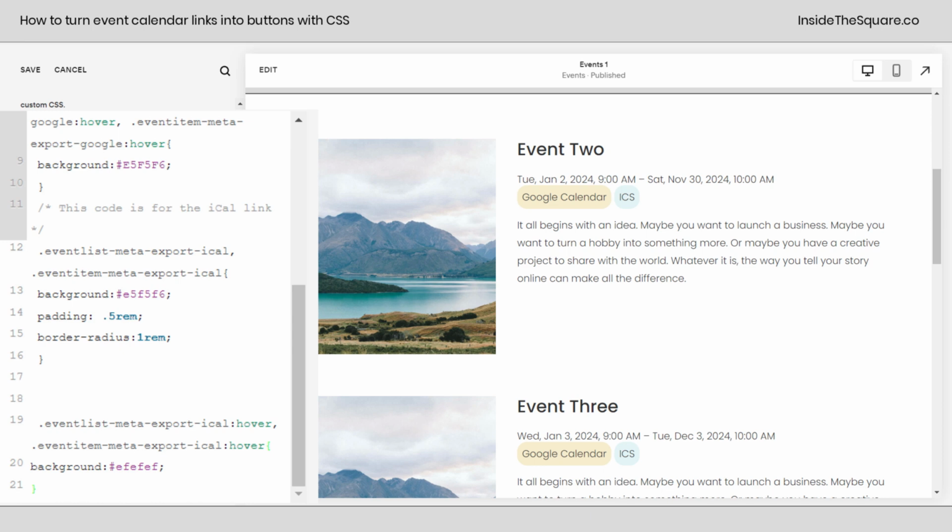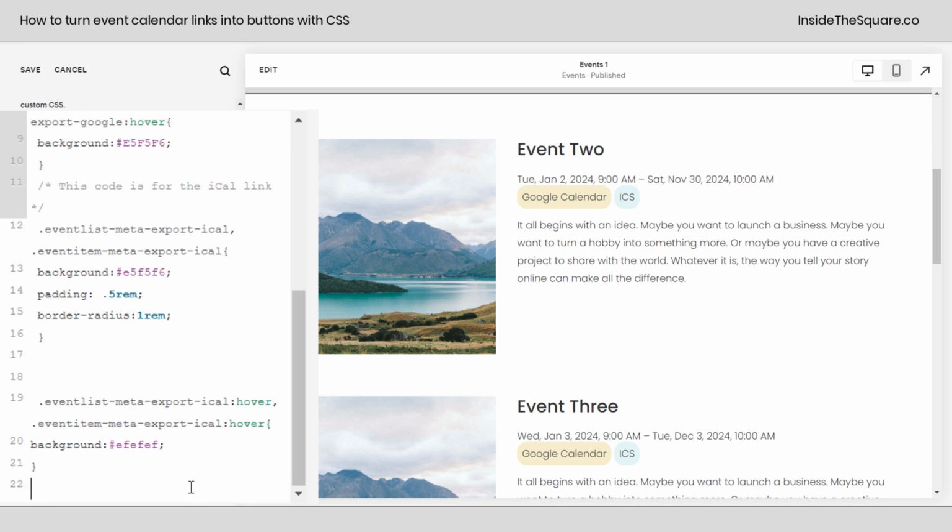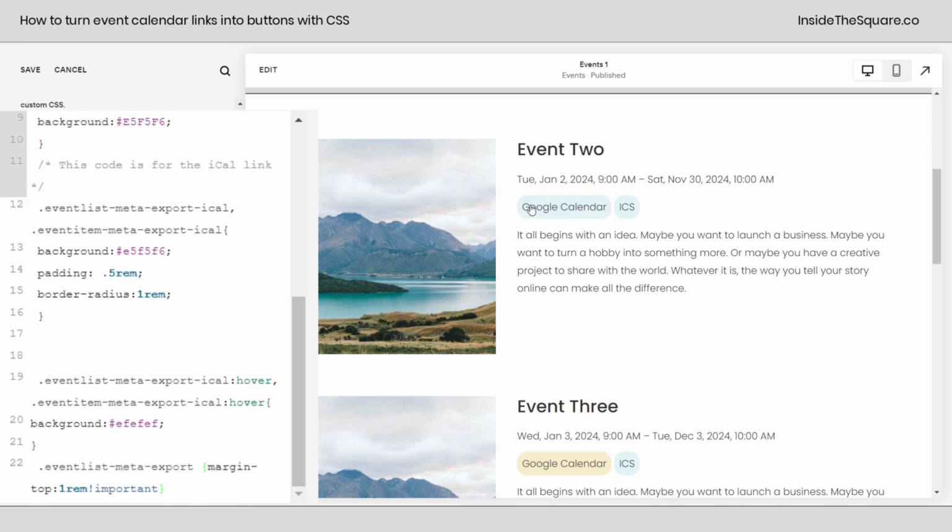Now there's one last code that I added that I wanted to list here just because I wanna separate the actual date and time from the links themselves. I'm going to enter that line right here and that's gonna push the content down just a little bit. What we did was add just a little bit of a margin to the top.